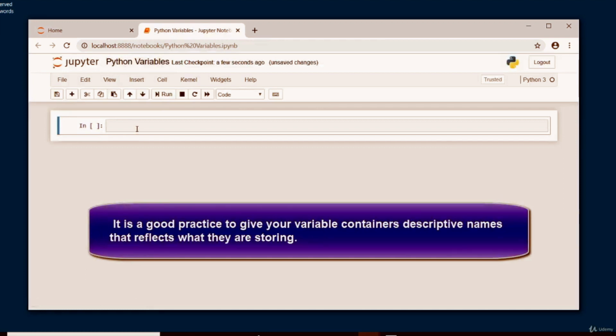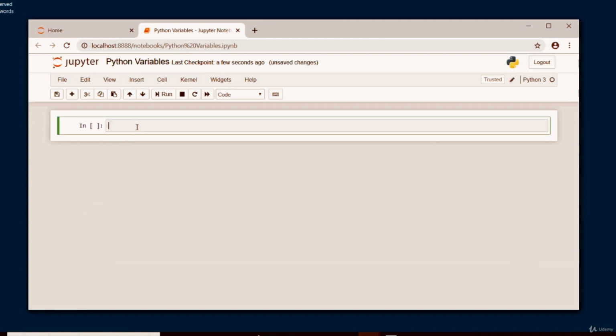So let's create a simple variable. The first thing you need to do is have a named container. So I'm going to create a variable. Name is going to be the container. The moment you assign a value to the name container, that's when it becomes a variable.